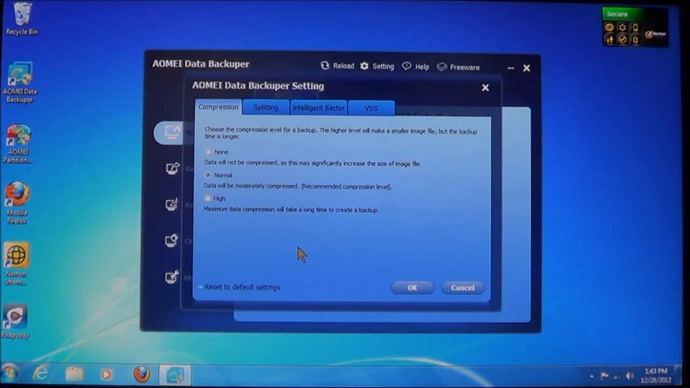Like for compression, you can choose no compression, normal compression, which is moderately compressed, or you can choose high compression, which is maximum data compression. However, it will take the longest time to create a backup. But if you have free space issues, then it'd be recommended to use the high compression. If you do not have free space issues, then you go ahead and use either none or normal.